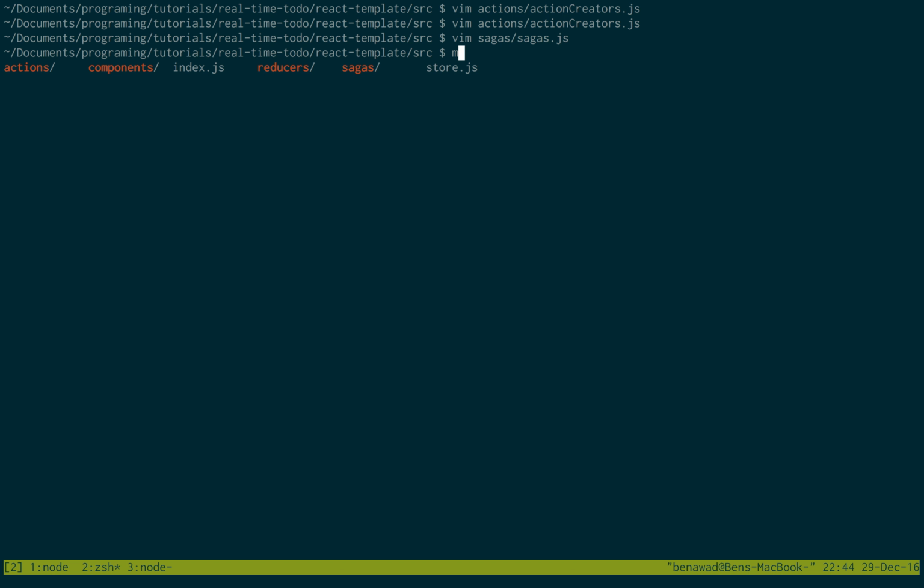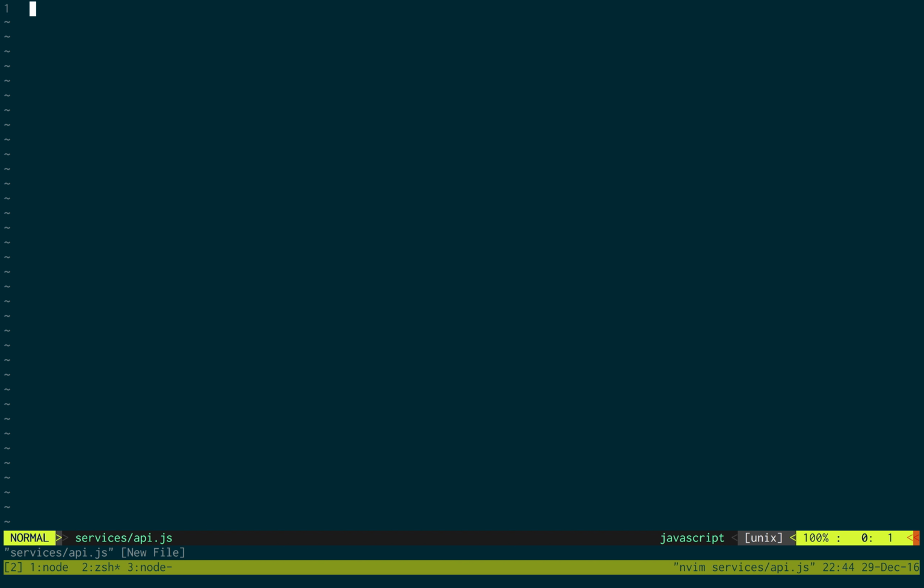Now we need to create our services. Services and then API.js. These are our functions that actually call our Feathers.js server. So the first one we're going to create is create item. We're going to pass in service as the first parameter, item is the second, and it's super duper easy.